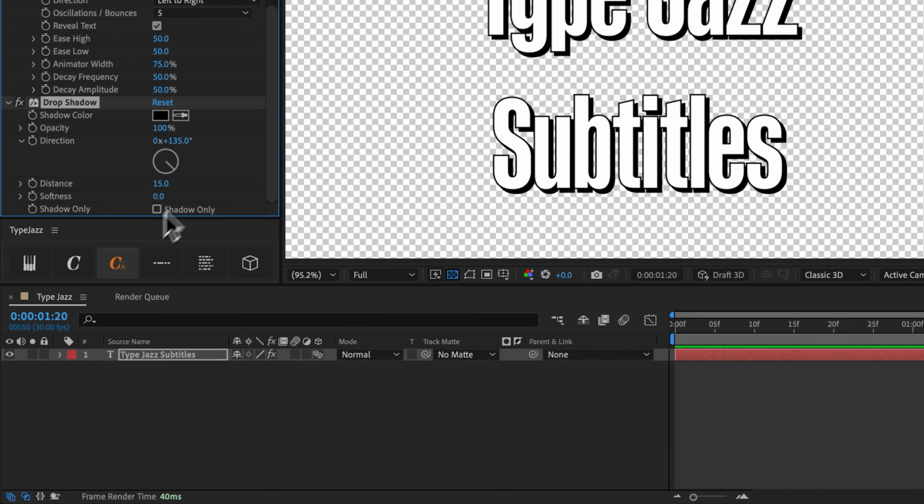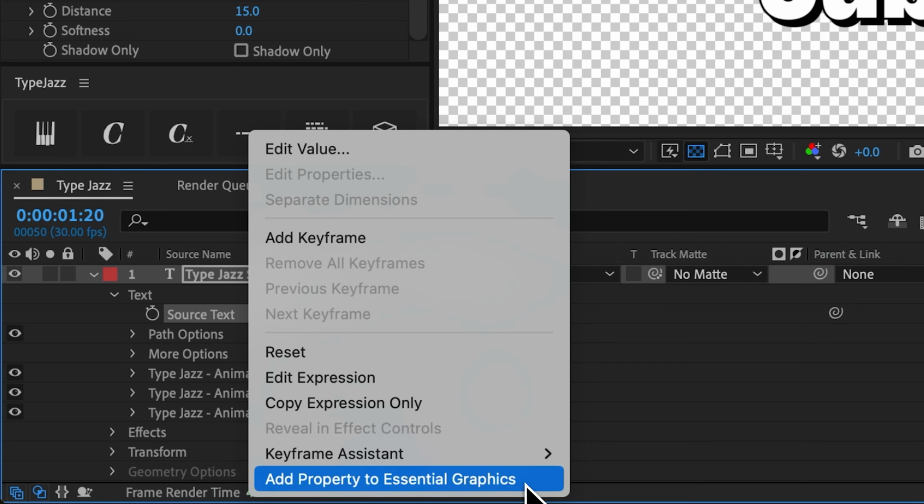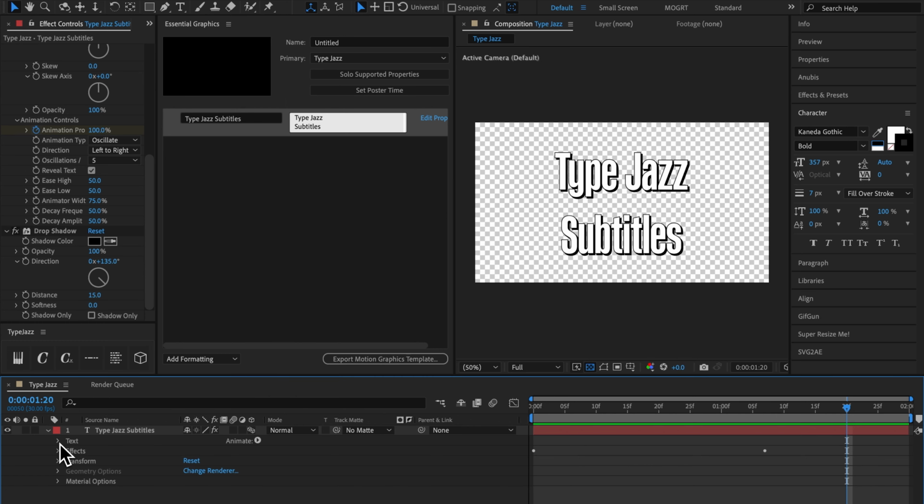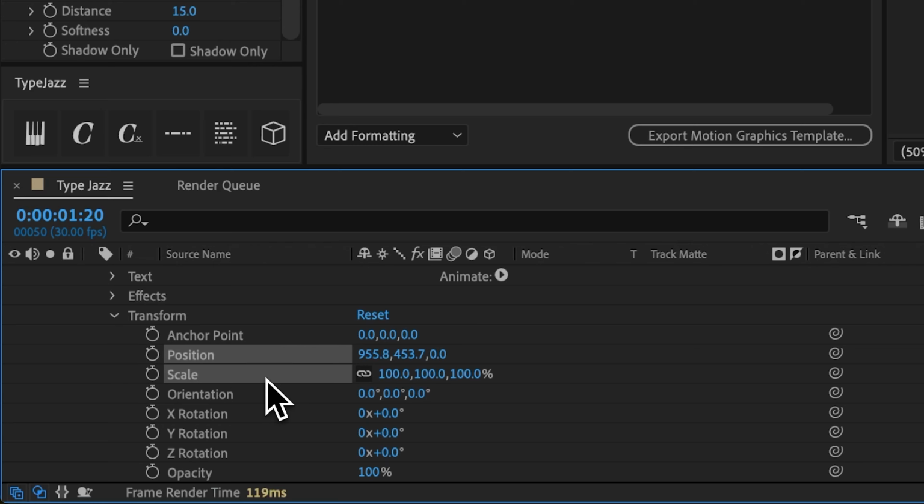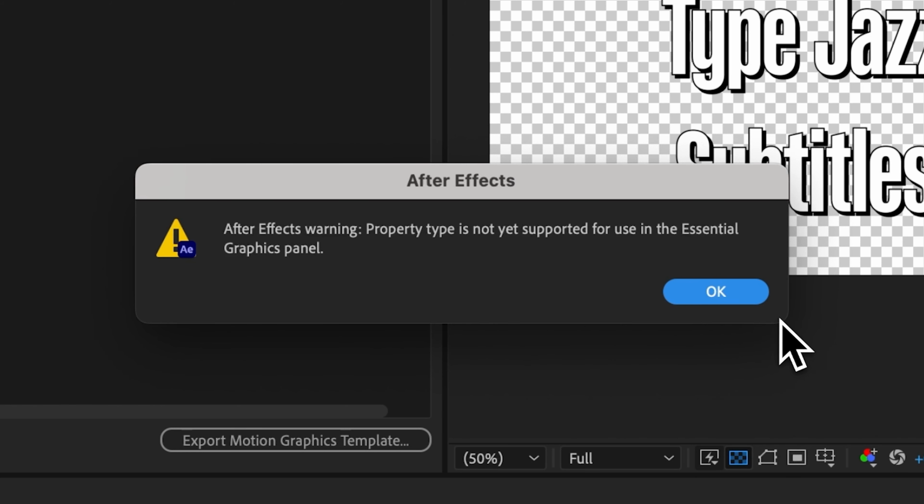To get this into Premiere, I'll open up the source text, right-click, and hit Add Property to Essential Graphics. And that opens the Essential Graphics panel for creating our template. Let's also add other basic controls like position and scale. If we come down to the transform controls and try to drag in either of these properties, we get a warning saying it's not supported.